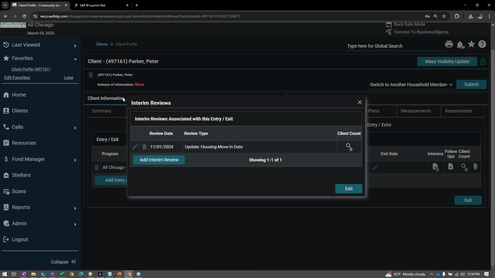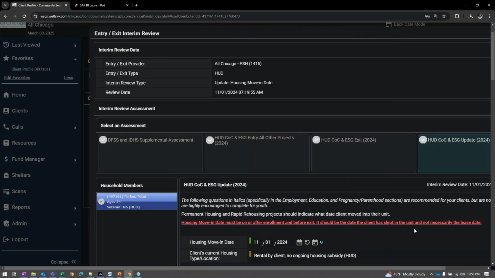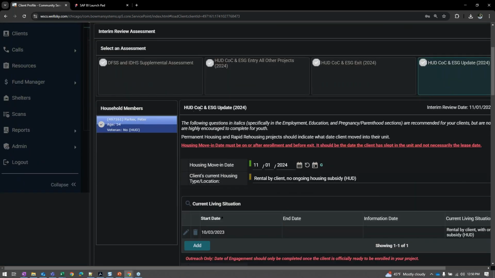But one thing to note is that if you have an interim review and it's labeled update housing movement date, this in itself is not a housing movement date. So if you have an interim review with a date here that says update housing movement date, this is not considered adding the housing movement date. This is an interim review. If you go within the interim review, you'll see that the assessment that's tied to it is the update assessment.